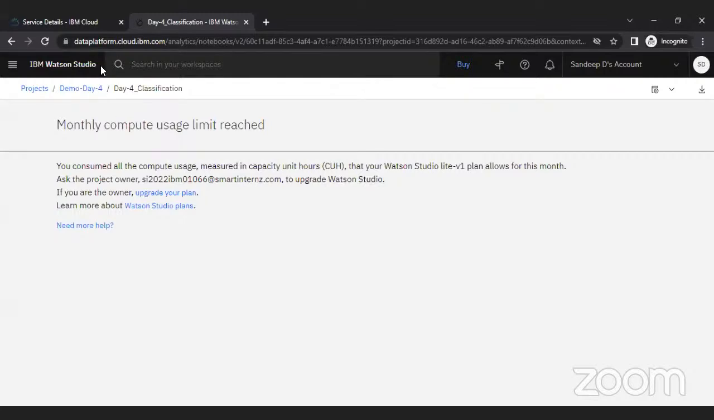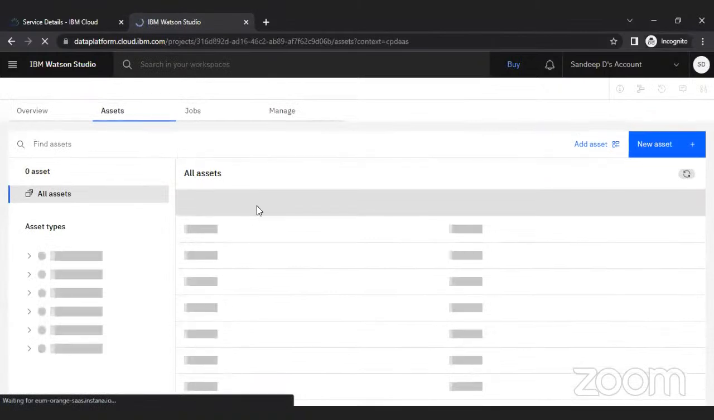Monthly limit. Yes, just please give me a minute. There is some issue with the IBM account.